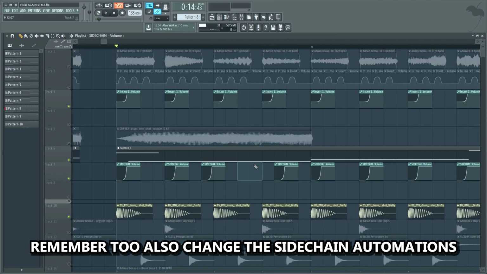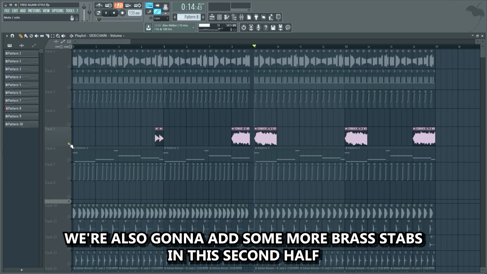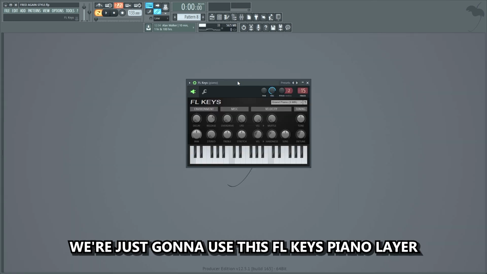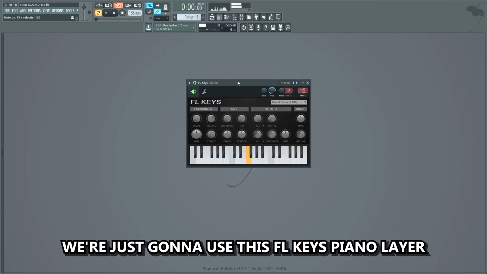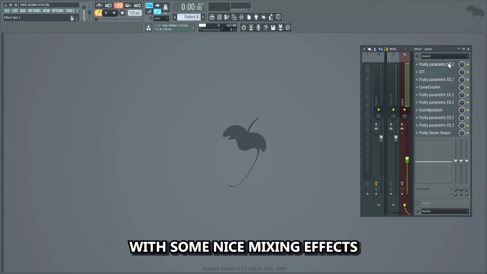But guys, remember to also change the sidechain automations to match the new kick rhythm. We're also gonna add some more brass stabs in this second half. Now onto the piano chords. We're just gonna use this FL Keys piano layer, playing these chords, and we're gonna make them hit a whole lot harder with some nice mixing effects.